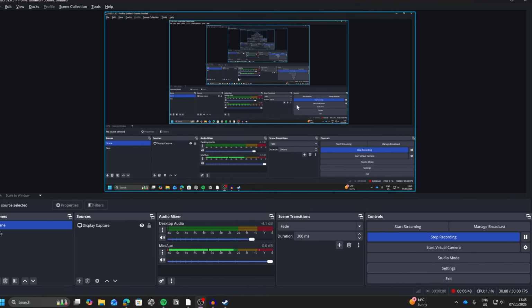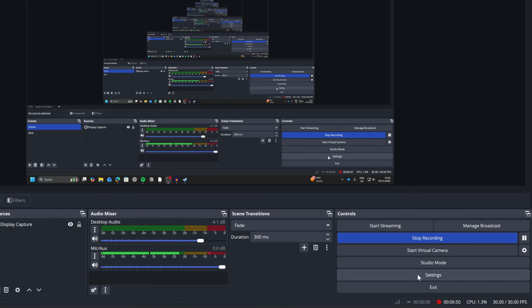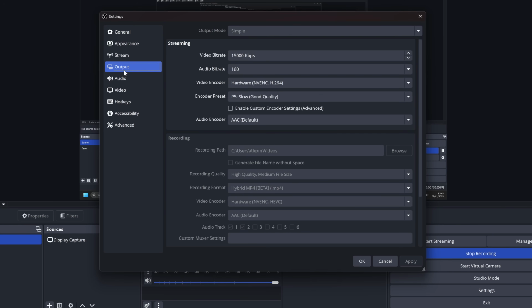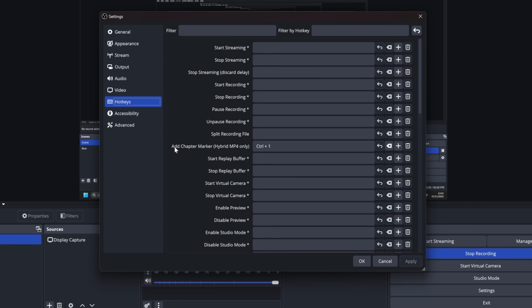Now, that first one I showed you, as mentioned, was from OBS. So here's OBS, ignore my infinite windows. If we click on Settings, then go to Output, in the recording area, we just need to make sure that we're using the recording format Hybrid MP4. Then when that's done, jump over to Hotkeys, and there is a hotkey Add Chapter Marker, Hybrid MP4 only. So you just need to make sure you have a keyboard shortcut set up for that. I did Control and 1, but you can just do whatever you want.